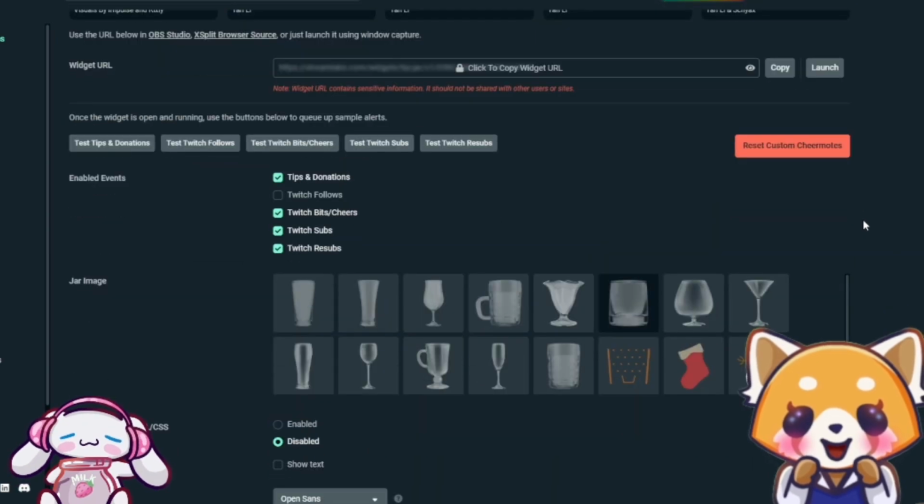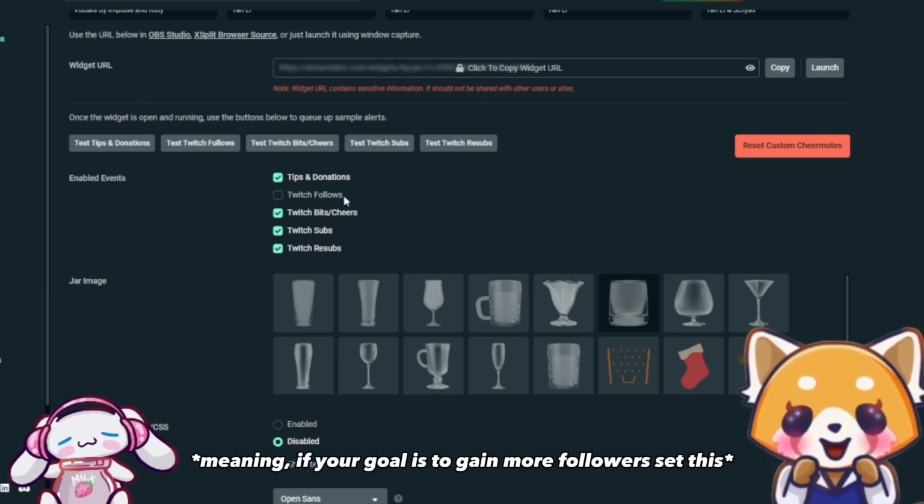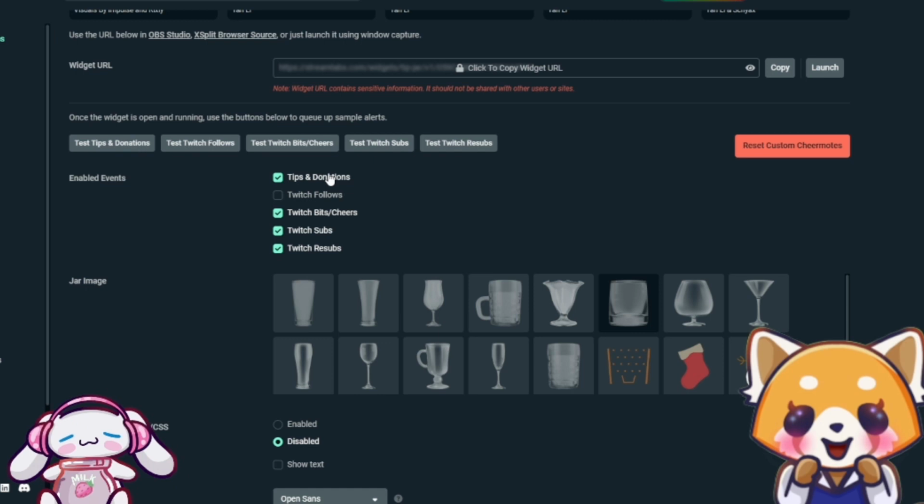Okay, so from here, this is actually where you'll be able to select what you want to activate your jar. Depending on how many follows you get, you might want to set this. Personally, for me, I feel like it might be a bit too much, so I don't have it set to the Twitch followers, but I do like it for tip donations, bits, and so on.